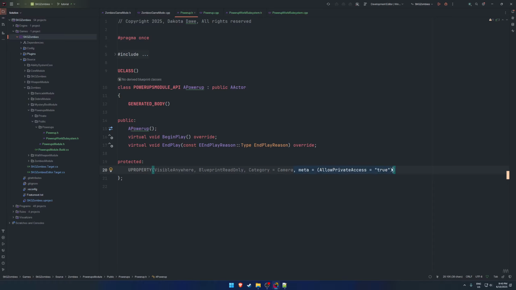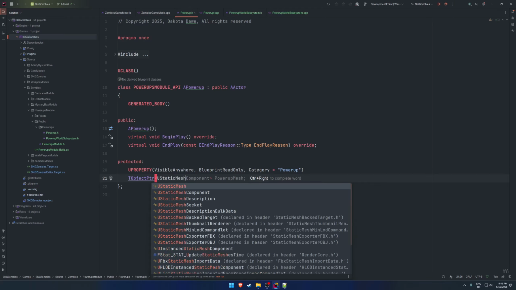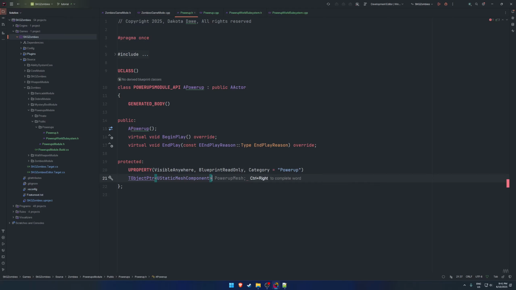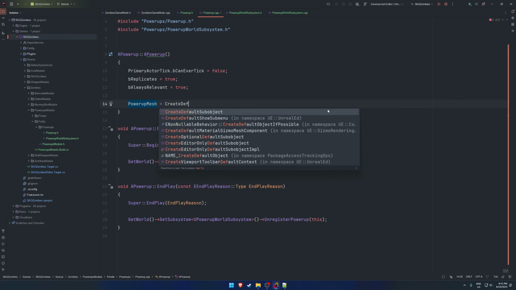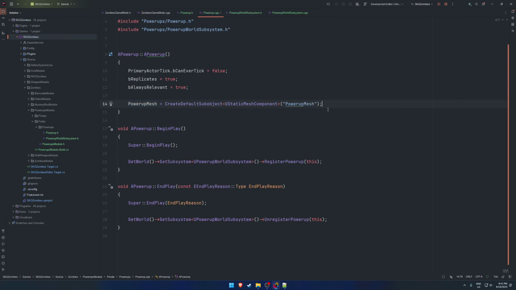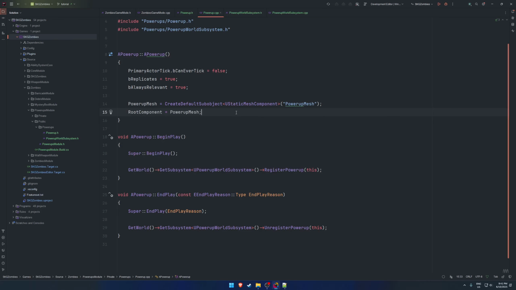Don't care about the rest of this. And for the category, let's do powerup. So T object pointer of a U static mesh component, and this will be the powerup mesh. So this here will be create default subobject of U static mesh component, powerup mesh, and we want to set the root component to equal the powerup mesh.